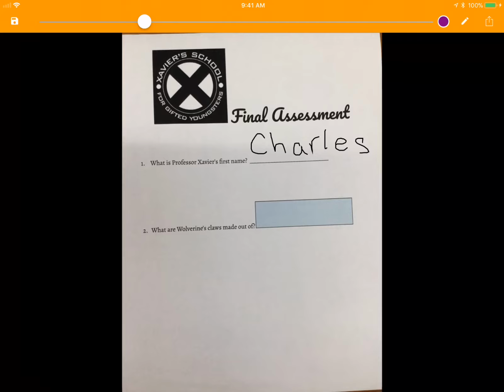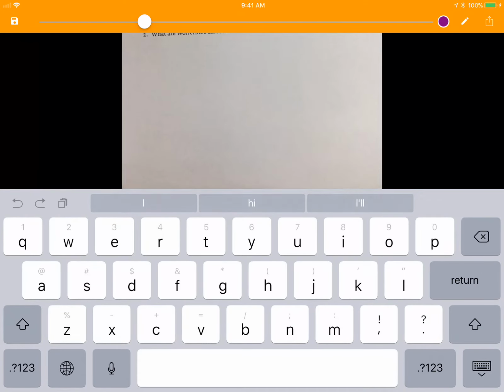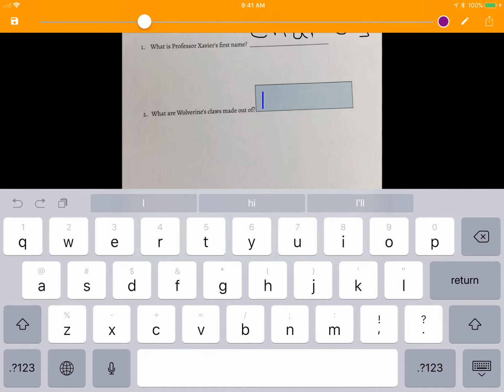Question number 2, what are Wolverine's claws made out of? I want to click right into this box, and let's scroll, we can see it. I can use the slider on top to make the cursor larger or smaller to make it the size of the box. Let's go right about there. Let's type adamantium.